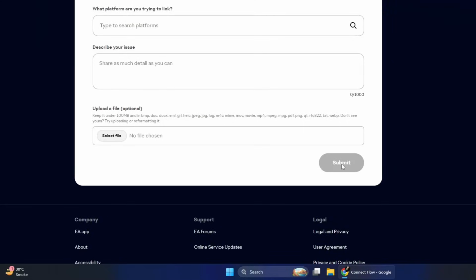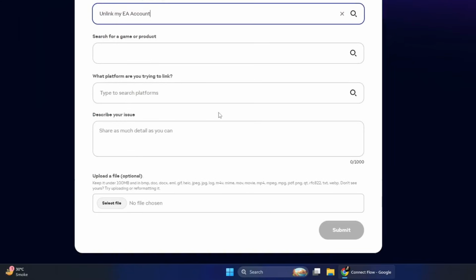When the advisor connects, explain that your Steam account is linked to an EA account, but you no longer have access to the email. Tell them you need the account unlinked so you can connect a new one. They will ask you to confirm your identity.